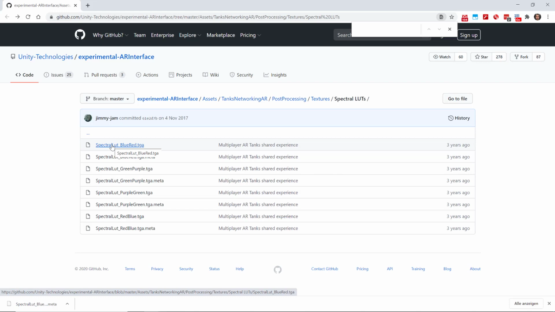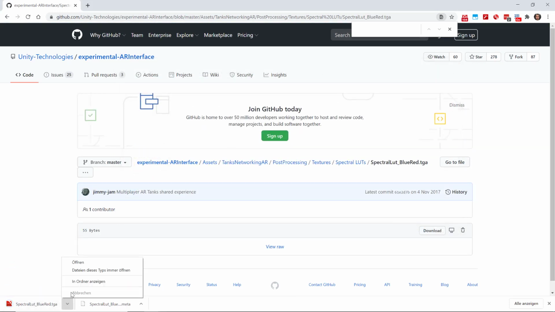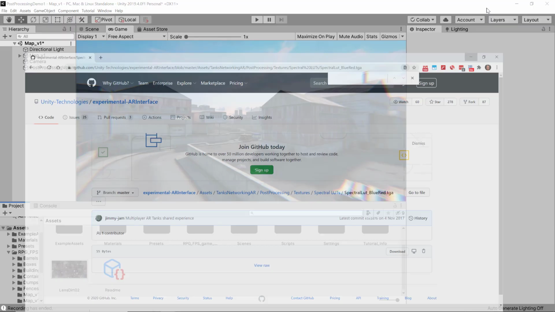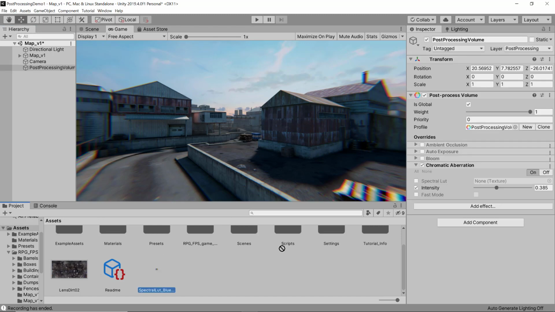I'm just going to download this blue-red TGA file, and I'm going to drag it into my folder, so directly over here. And now we can go to the processing. And now we can drag it into the textures here for the spectral LUT, for the LUT.